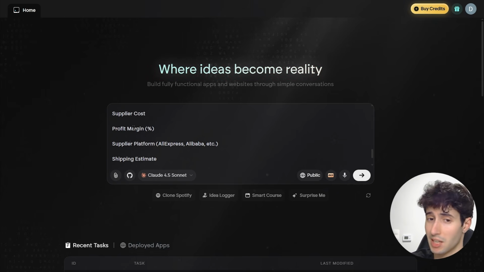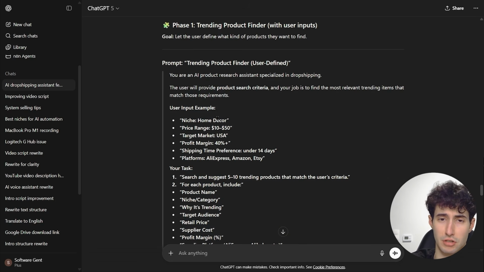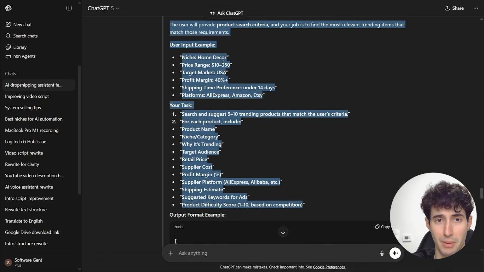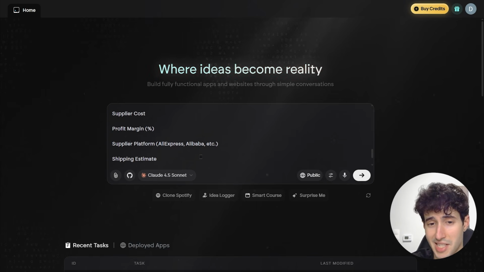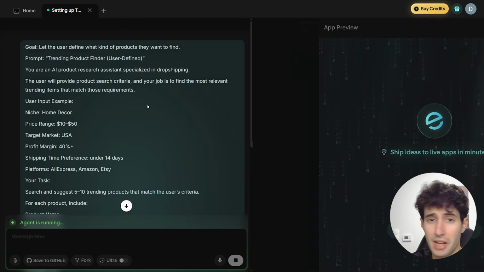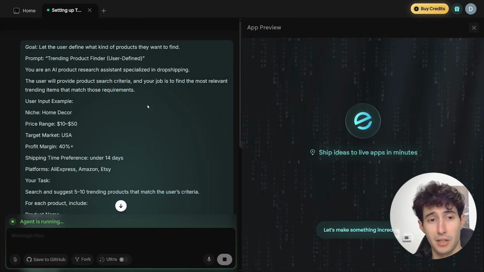If you're wondering how we came up with this prompt, I basically went over to ChatGPT and explained to it exactly what I want my app to look like when it's finished, and it gave me this prompt, which I simply copied. Then I came back over to Emergent Labs and pasted it in over here. So now, all we have to do is simply click on enter. And now, Emergent Labs is going to start building our app for us.